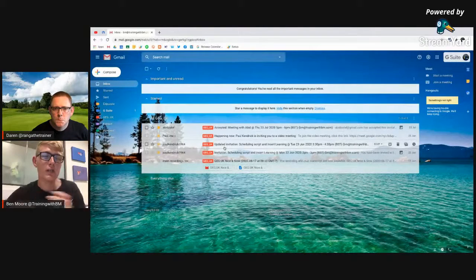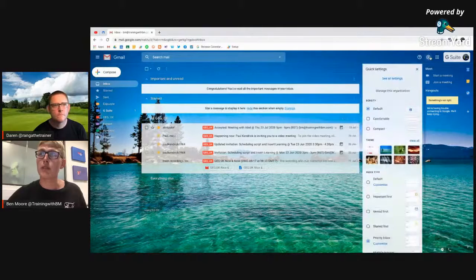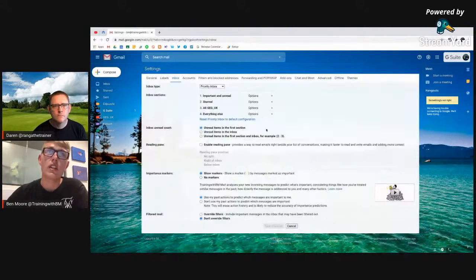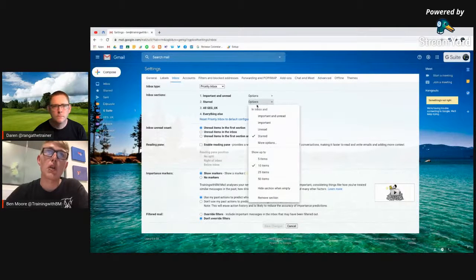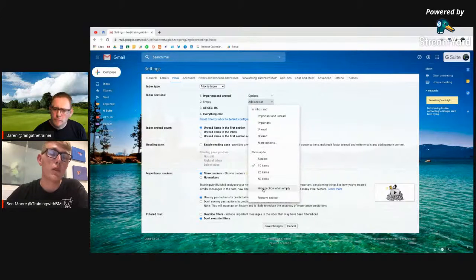So you can customize this, have it however you want it. If you want to have different folders there, if you want to remove your starred, for example, you don't want to have that on there. Really simple to do by going over to your settings menu here, go into this customize button underneath priority inbox, and you can just decide to, if you don't want that starred on there, just remove the section. And you can add your own section of whatever you want to put in there.